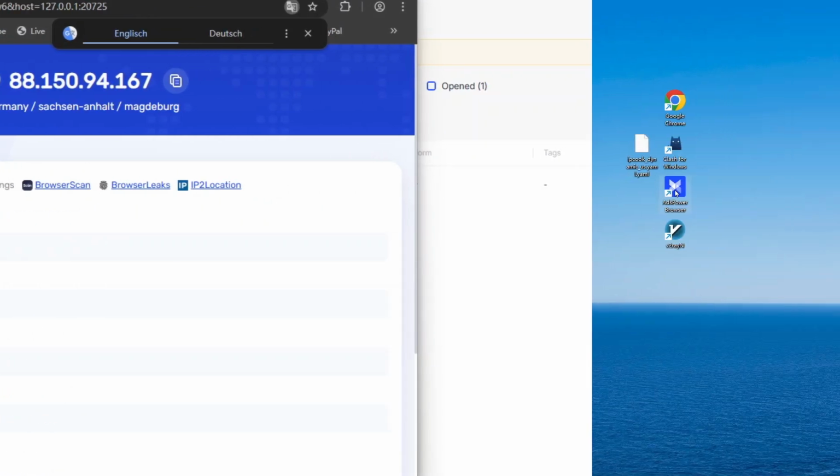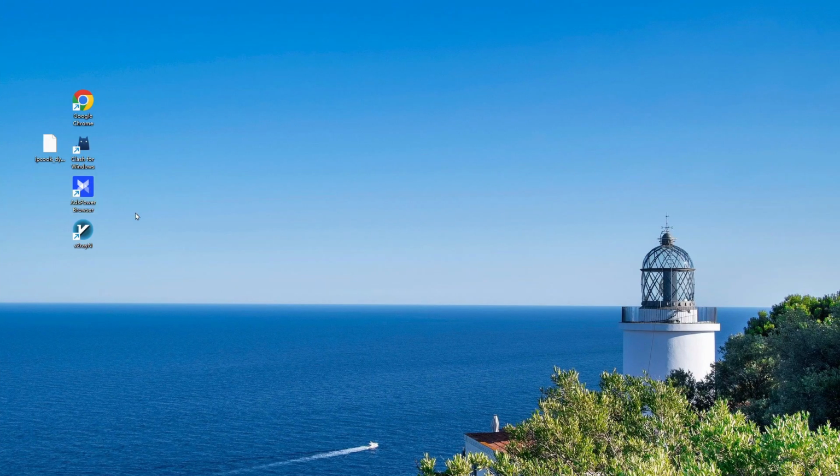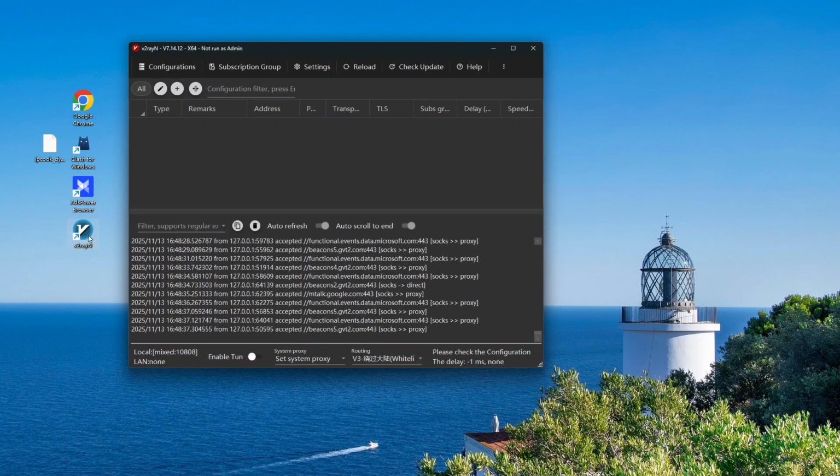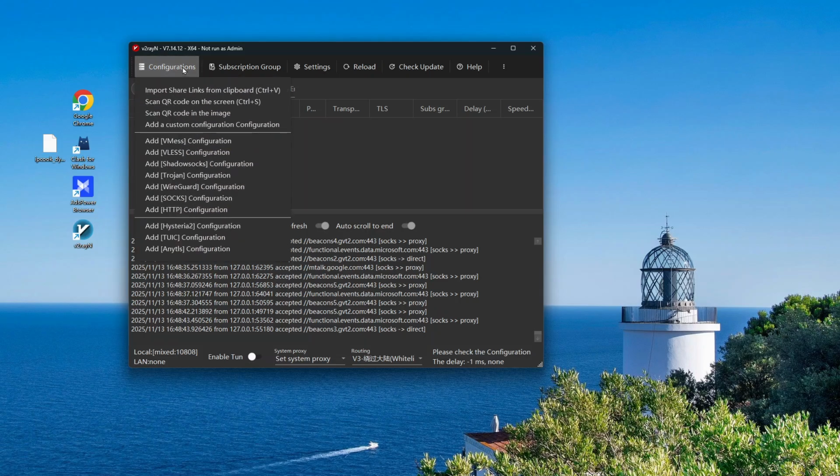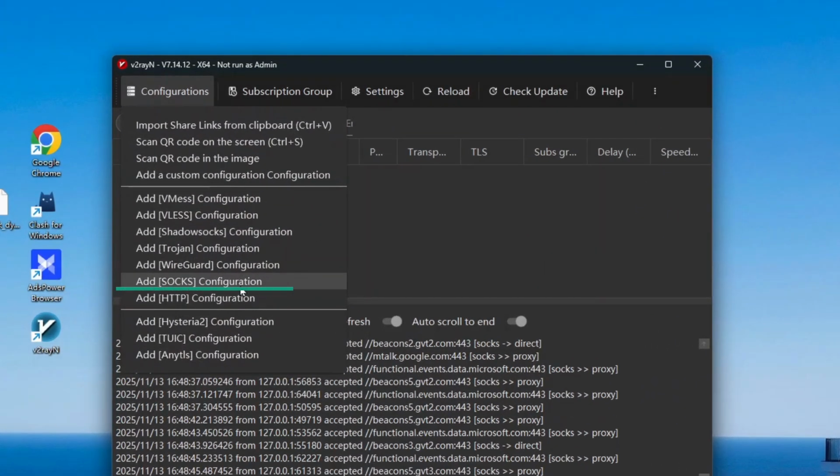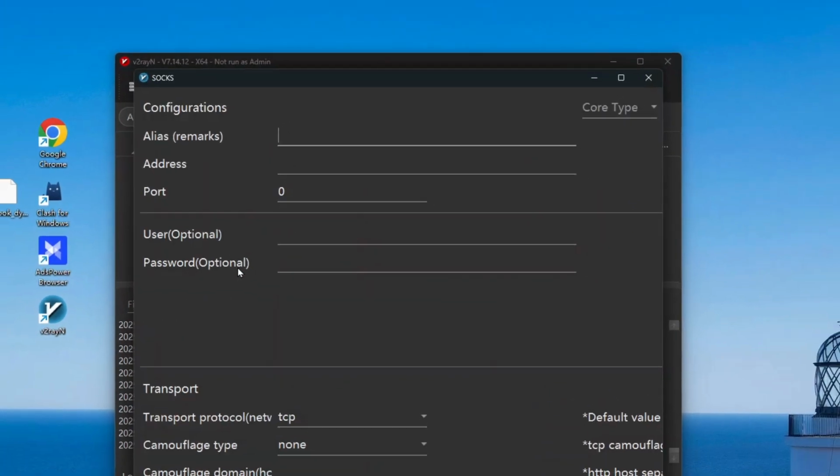If you don't want to install a fingerprint browser, you can also use a free proxy tool to set up your proxy chain. One good option I recommend is V2RayN. Open the app and click on Configurations. Here, choose SOCKS proxy as an example.